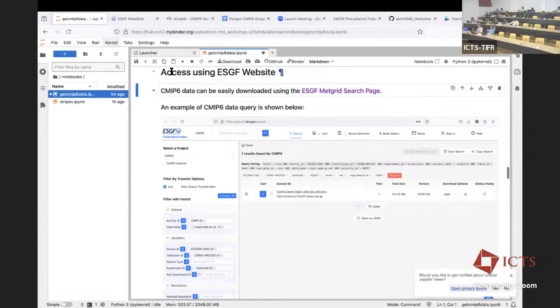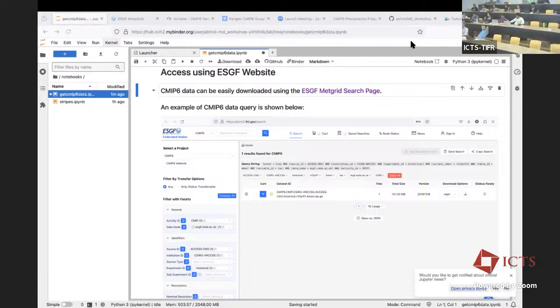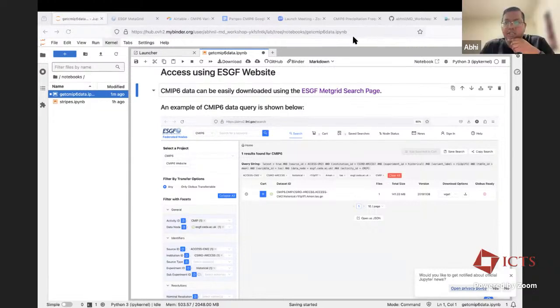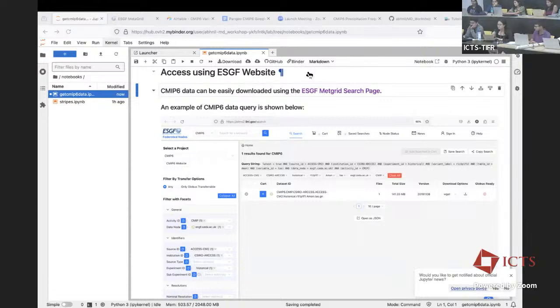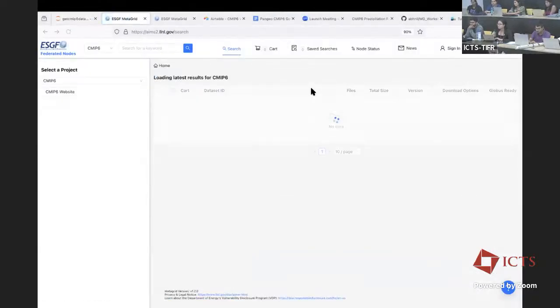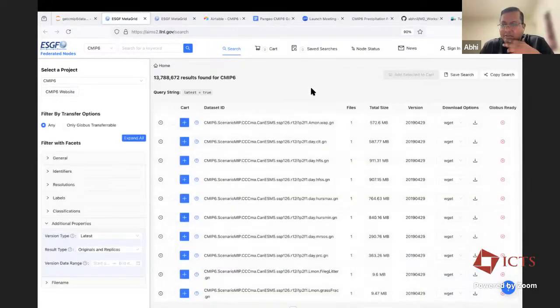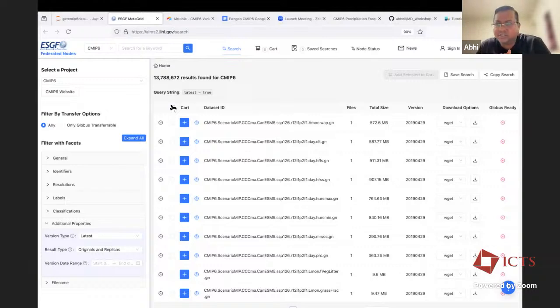Hi, Abhnil. Hi. This ESGF page is not loading for us. We click on that link, the ESGF MedGrid search page, then it doesn't load. Okay, for me it's loading. I don't know why. Maybe you don't have a good internet connection. It could be. Yeah, sometimes it doesn't work. I was trying it yesterday and it wasn't working, and somehow it's working today for me.